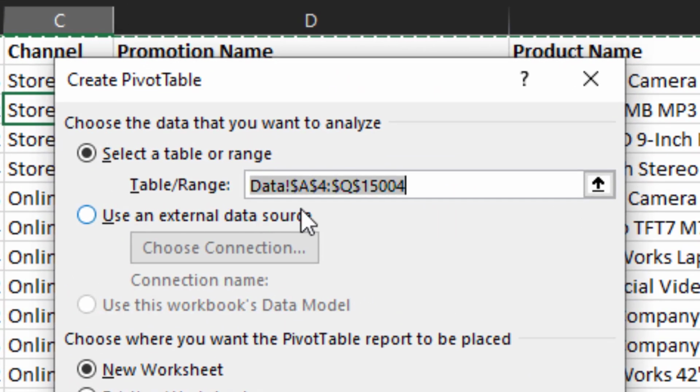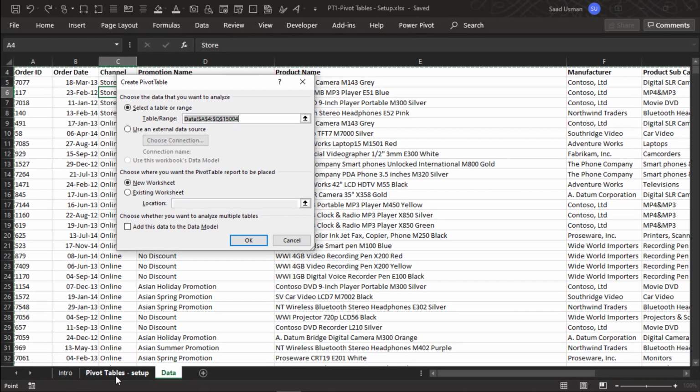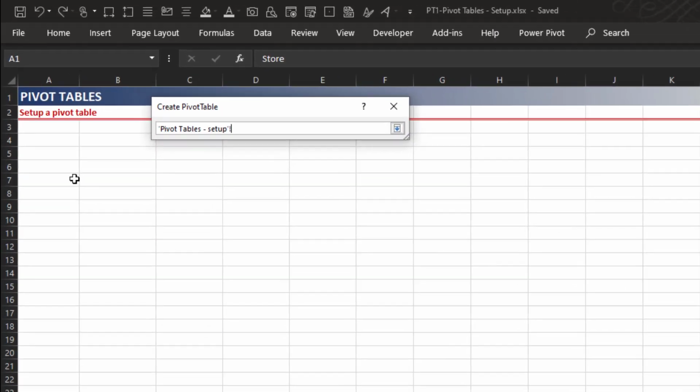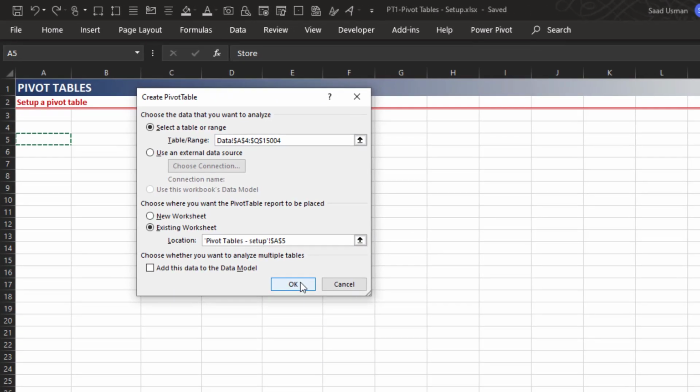In this case, all the contiguous range is selected from data A4 till 15,004, which is the data range. The window gives us two options to locate our new pivot table, either in a new worksheet or in an existing worksheet. If I click on new worksheet, it will create a new worksheet and then create a pivot table inside of it. What I want is to create my pivot table in the second worksheet that I've already created. So I am going to click on existing worksheet, and for the location I will click on this button, go to this other worksheet and click on a blank cell, and here I will choose to create my pivot table.